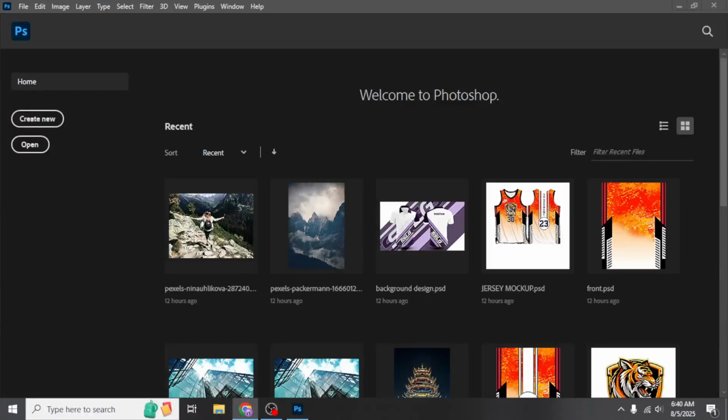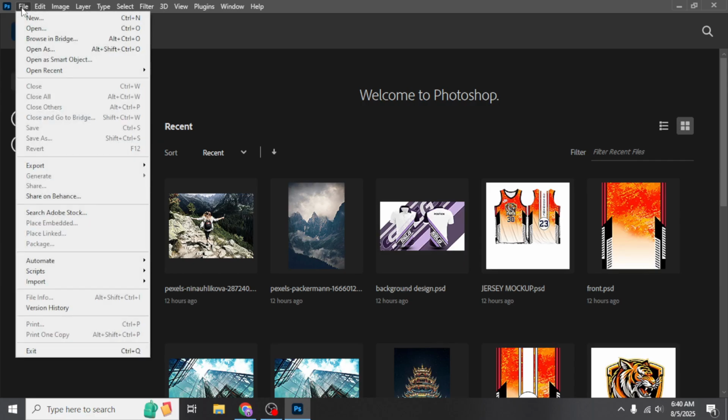In today's video, I'm going to teach you how to edit photos using Adobe Photoshop. Whether you're a total beginner or just need a refresher, this guide will walk you through a simple but powerful photo editing process to make your images pop. Let's dive into the world of digital editing.